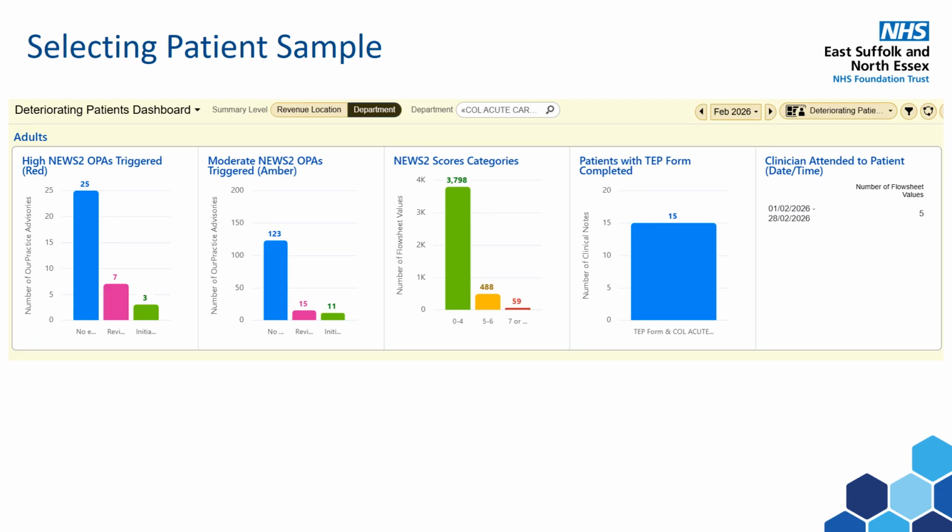To extract our sample, we will look for patients with a high NEWS score, or red patients, and who have generated an OPA. Before doing this, please ensure that you select the correct department and the appropriate audit period, which is located at the top section of the board. This ensures that the patients you are reviewing are relevant to your ward or clinical area.